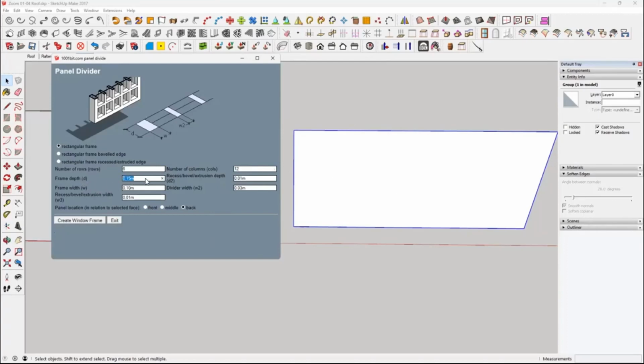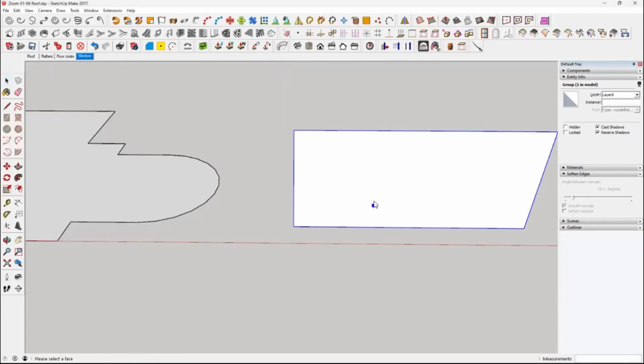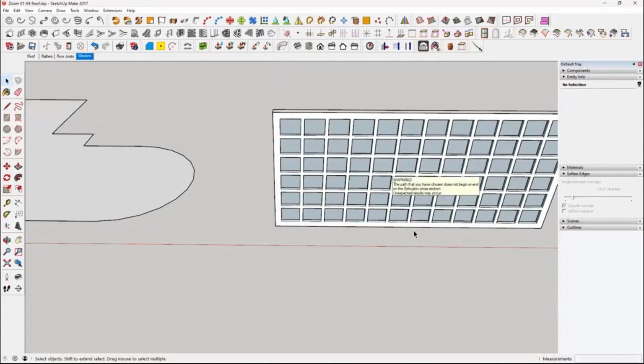Frame depth, I normally go for 1 mil, so 0.1. Frame width, same thing, 0.1. The recessed bevel, leave that, it doesn't matter. And recessed bevel extrusion, leave that. This is the important one. Divider width is 0.03, put it as 0.05, so that's half a mil. Create front, back, middle, makes no odds. Create window, and then you'll come up with a little square on the front of there.